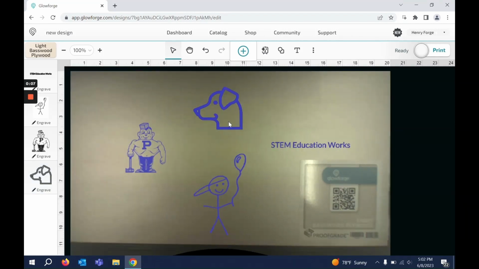So now that we have our designs here on our workspace set to be etched into our material, keep in mind that if we were to go up here and click print, what would happen is the Glowforge would merely etch these designs onto the surface of our material, our light basswood plywood. Now, keep in mind, that's not really what we want. What we actually want is for these designs to be cut out of our material as well. And so there are a few ways of doing that.